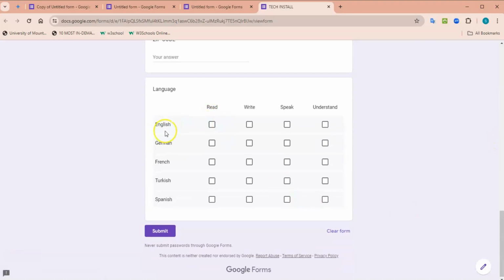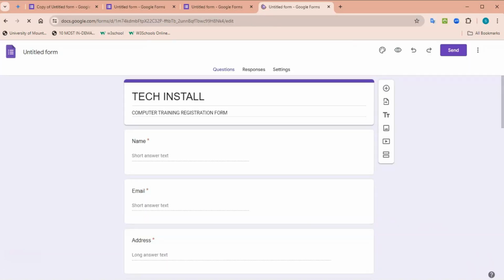Now, if you want to answer English, for instance, if you can read English, you check this. If you can write English, you check this. If you can speak it, you understand it. French, just come here, click understand. If you can write Spanish, you can put it here, just speak. When you are done previewing, click on this place to continue your form.